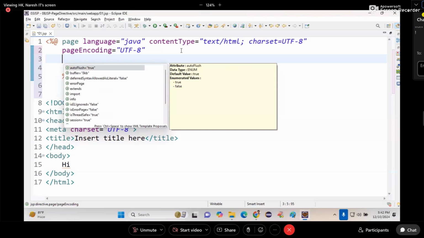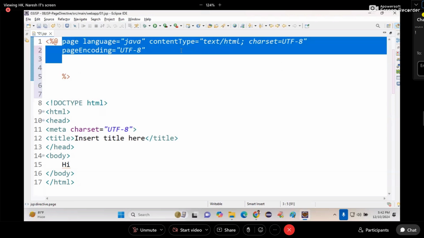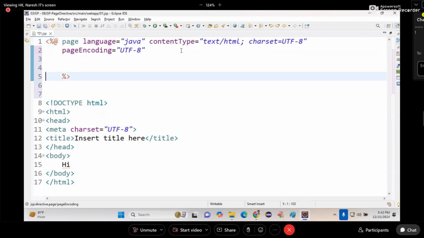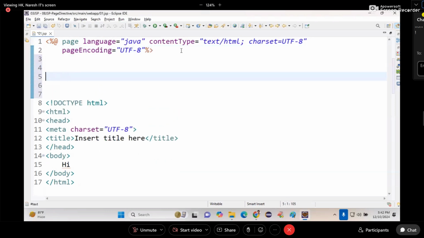Okay, totally how many attributes are there? Number 1. Okay, for the time being I am removing it. Okay, let it be there. Let's not disturb it. How many page directive tags can I create in a single Java file? You can create multiple, no problem.